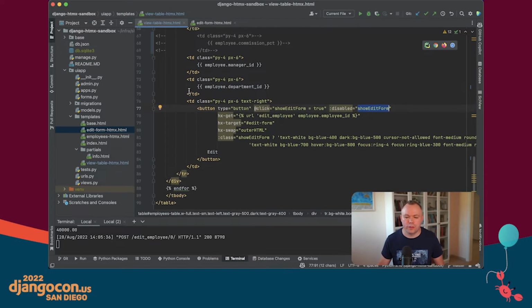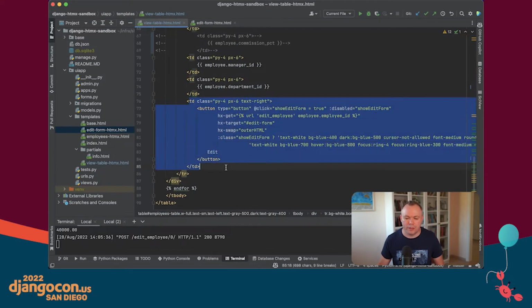In the view table, this is the edit button, and we see this Alpine.js on click event listener. It says show edit form equal true. This means when we hit the button, then show edit form becomes true and the edit block is visible.